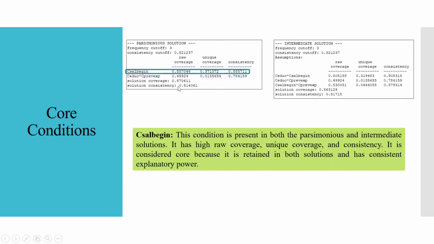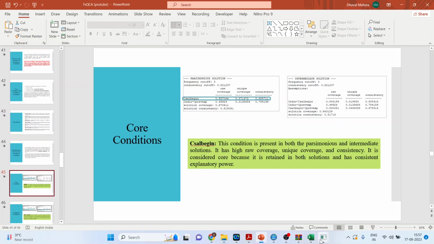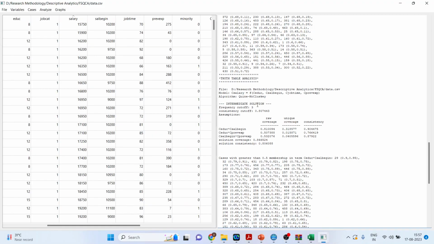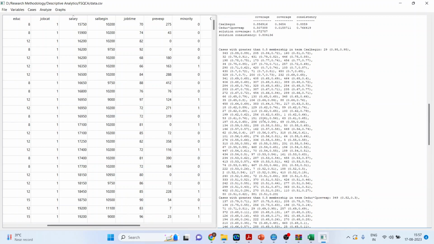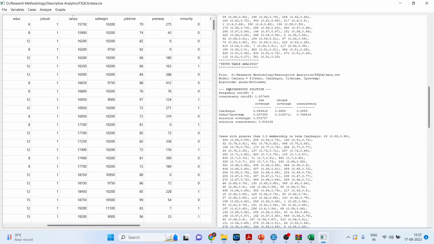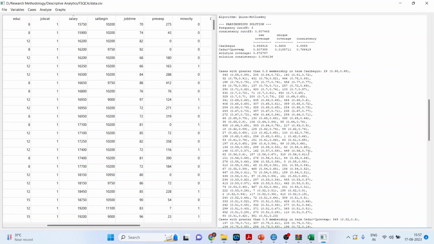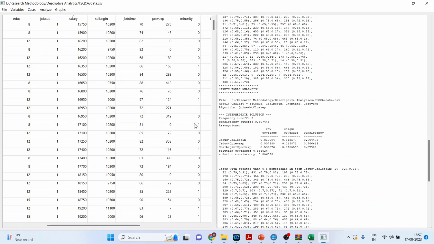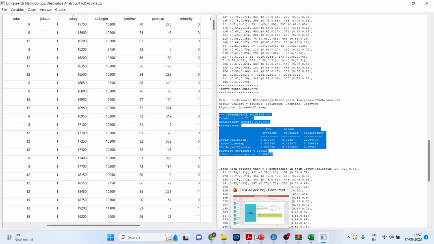We have a parsimonious solution, this one. From where did I get this? From here. This is my parsimonious solution. I've simply copied this onto the slide, and this is my intermediate solution. This one. Okay.